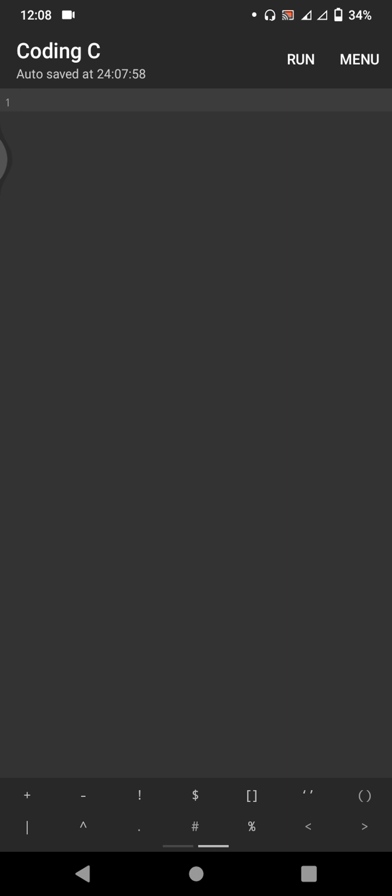So for today's video, I'm going to create and explain a simple C program and use a command to identify the 5 basic structures of C programming language. I am using the Coding C app for this program because it doesn't need any Wi-Fi or data connection for making a program. So okay, I will start now.